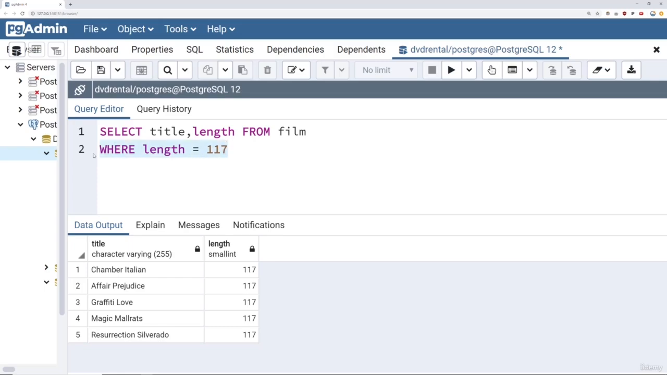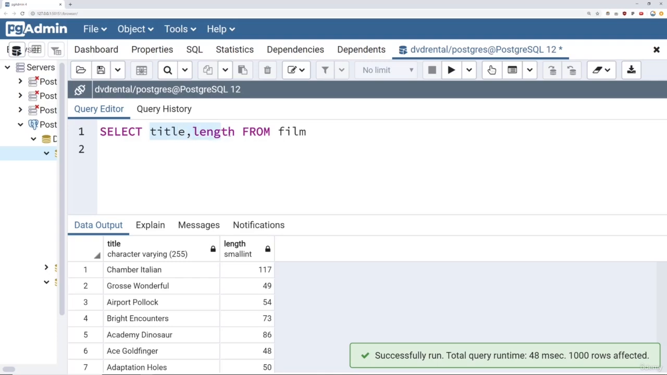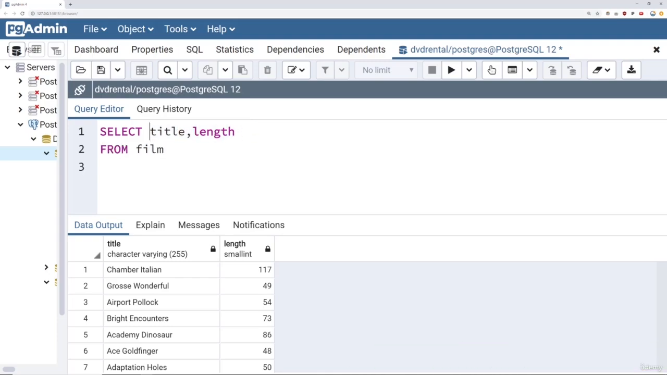So what we're going to do here is forget about this where for a second, and I'm just going to run this. So we have select title, length from film. First, let's decide how we actually want to format this. I'm going to pretend that I have 2 tables, film 1 and film 2, or F1, F2. So I'll say F1.title, comma, F2.title, and then I have to decide to grab the length from one of the tables, so we'll do it from F1. That way, I can get something that looks like Chamber Italian, the Mallrats one, or Resurrection Silverado, and then 117 minutes.